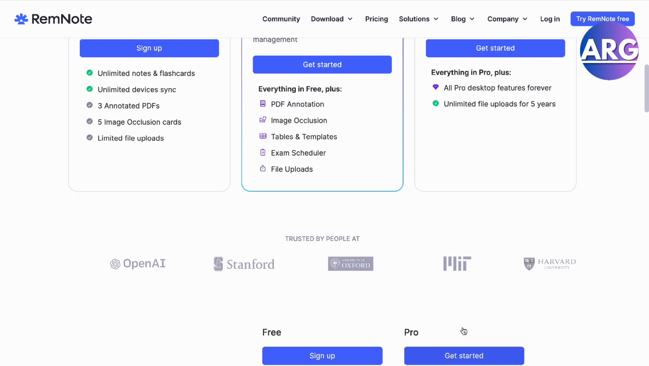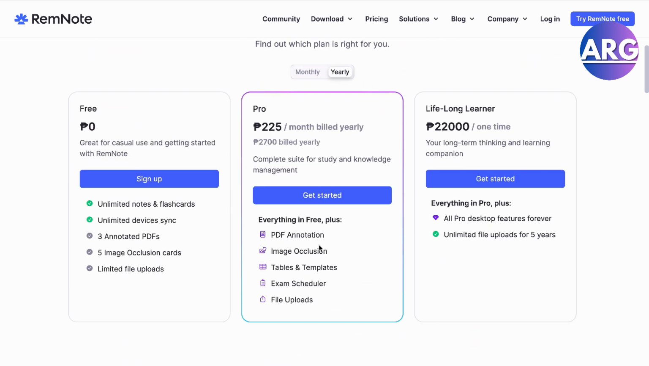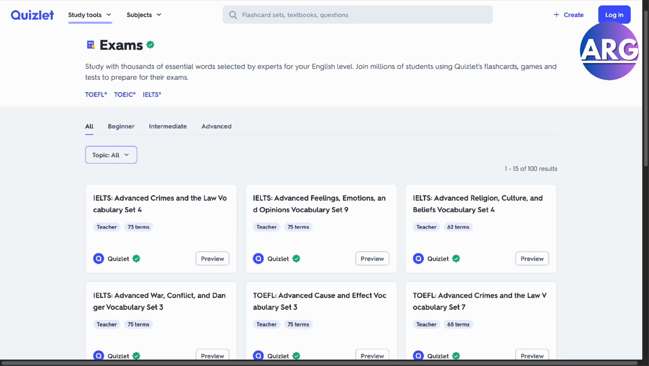So here you can get started. They have PDF animations, image calculations, tables and templates, an exam scheduler and file uploads. You even have here in your lifelong learner plan all the Pro desktop features forever and unlimited file uploads for 5 years. That is a great guarantee for your lifelong learner.